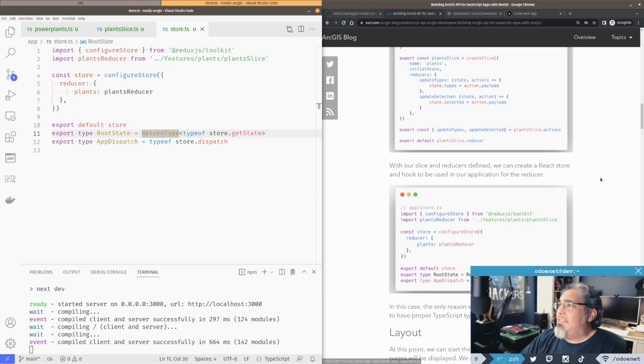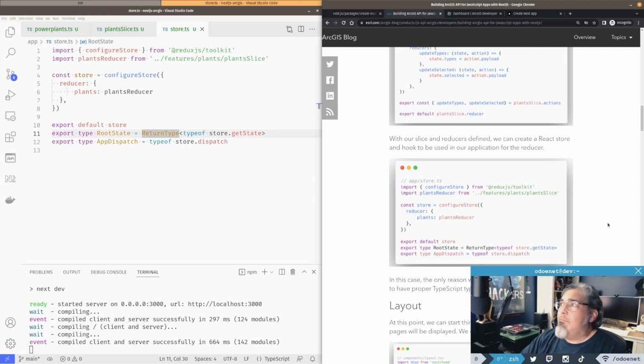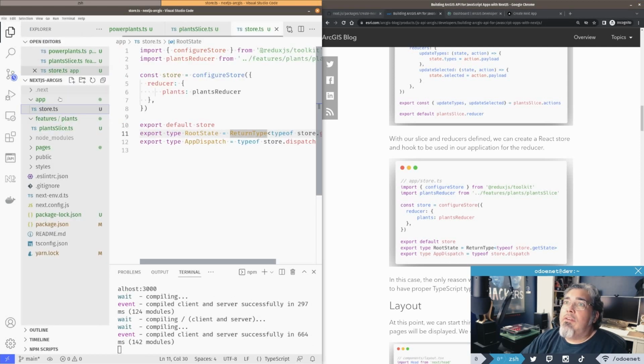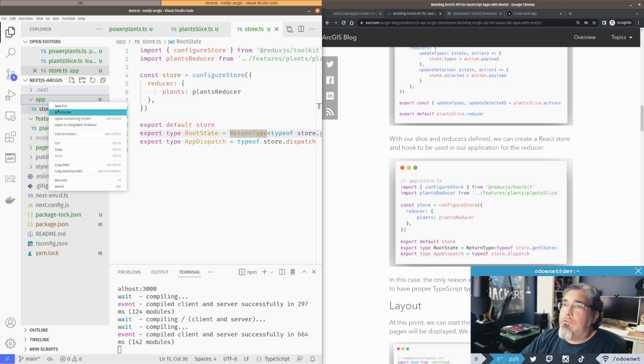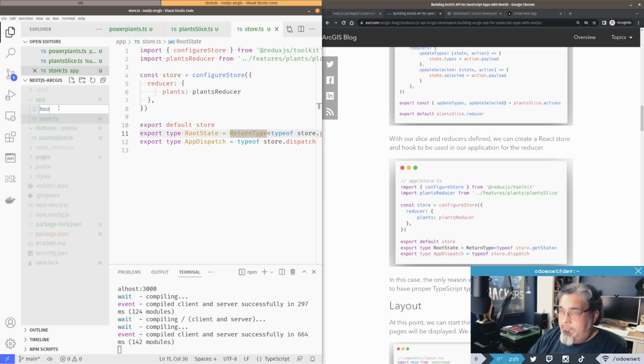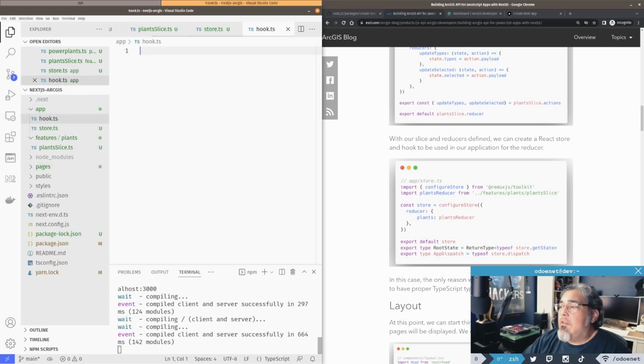So I export those out so I can use them in TypeScript happily throughout my application. There's one other thing I think I need to do, and I don't know if I've mentioned it in the blog here, but the hooks. Well, I probably do, but let's jump the gun a little bit here. So I'll go to the app hooks.ts, and we're going to add these as well.